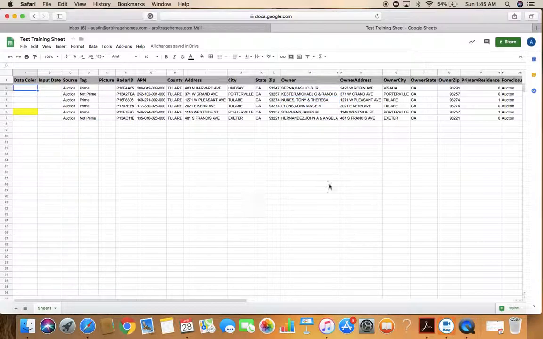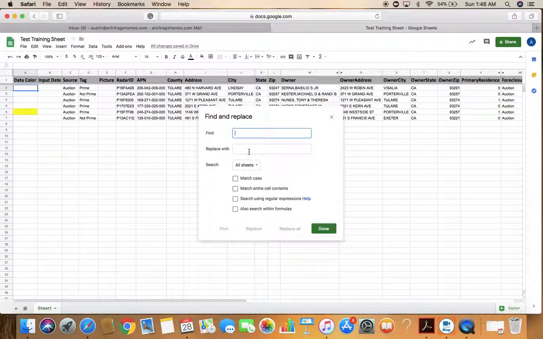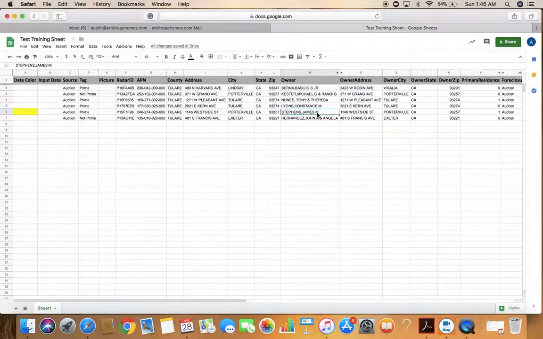We will try to find James this time in column M, row 6. Okay? We'll hit Edit again. Hit Find and Replace, and we will enter James, we will enter Find, and Done. Okay, perfect. So that worked out great.